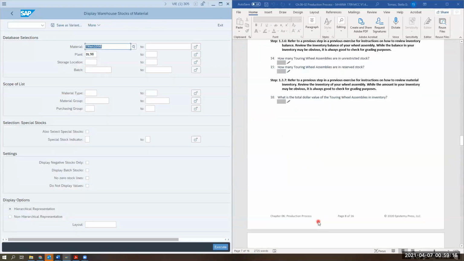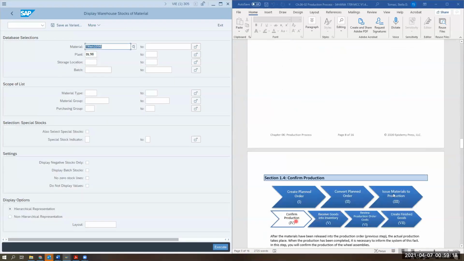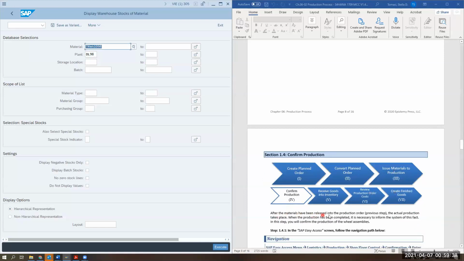Okay. So now we're going into confirm production. What happens is you issue the materials to the shop floor. So there's a conveyor belt and they start producing it. They're doing their stuff. That's outside of SAP, right? There are people that are physically producing the bike. Now the bikes are done. So after the materials have been released into the production order, the actual production is taking place on the shop floor. And when that production has been completed, it's necessary to inform the system, meaning ERP, the fact that we finished producing and we have completed 20.